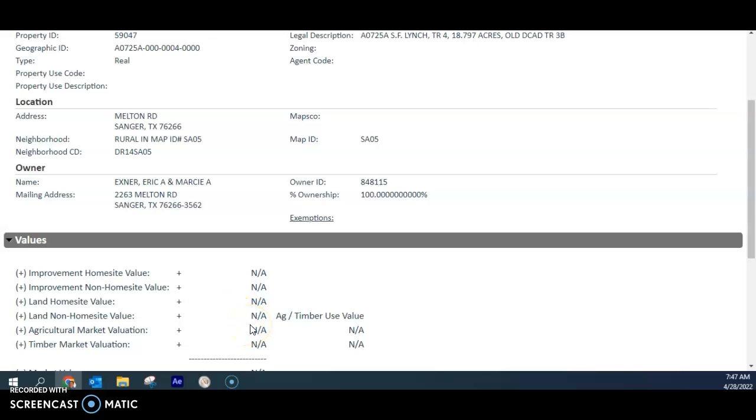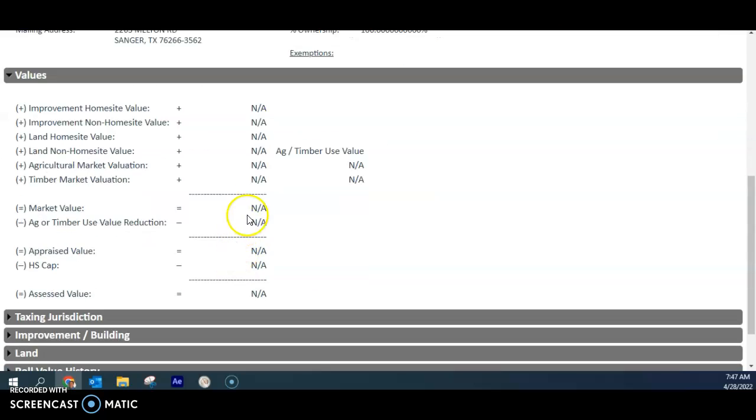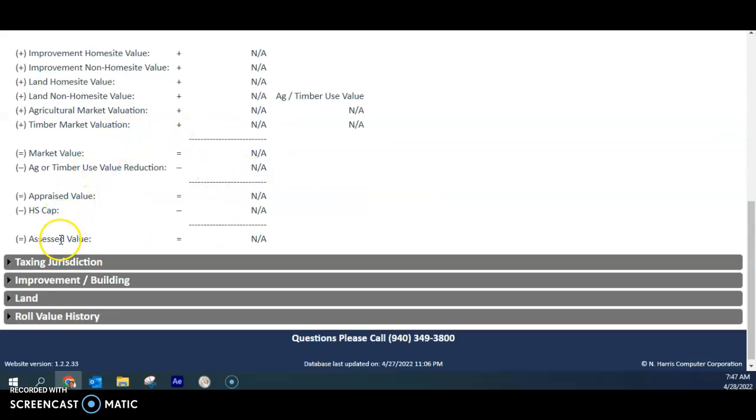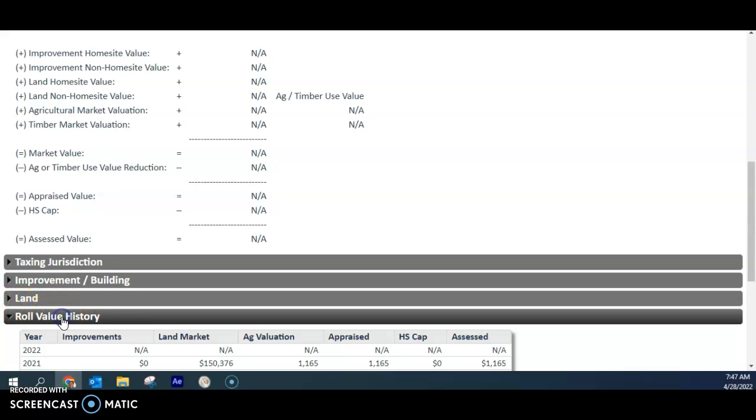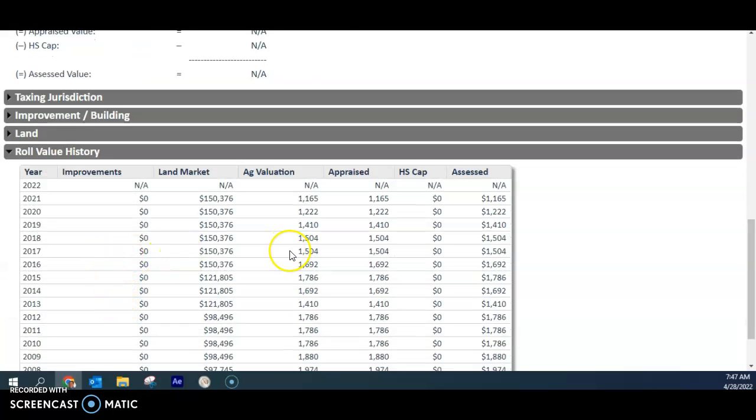That doesn't mean that there's no value. The value is based on the tax year, which is now 2022, and there's no information for that. That doesn't mean we can't find this value. On all of the sites, there's something to look for, there we go, the history, the roll value history. So we'll click this, and this tells me what the value is.